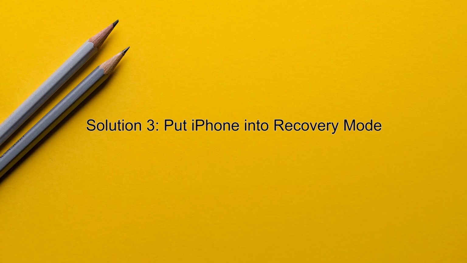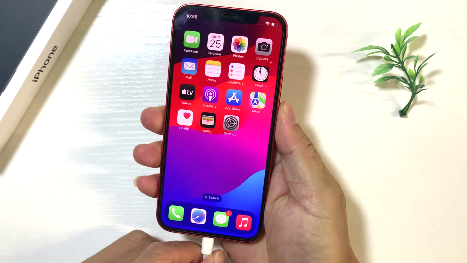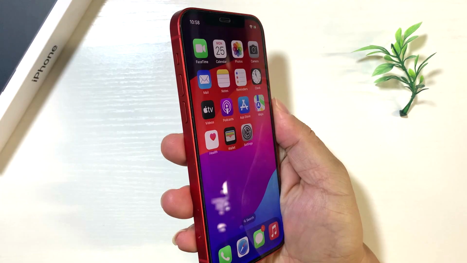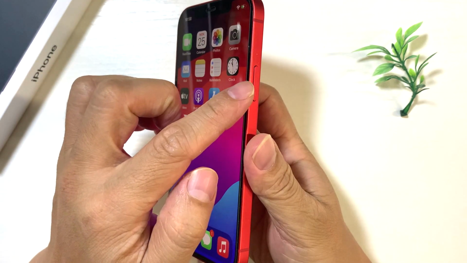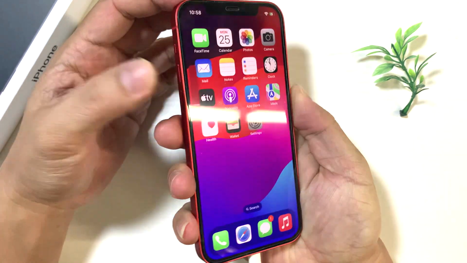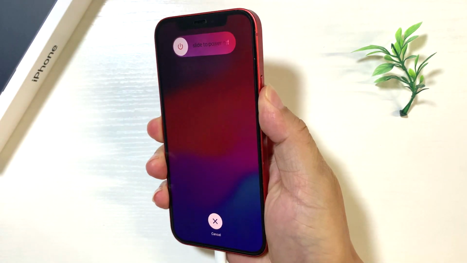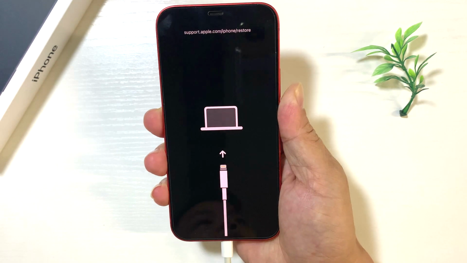Solution 3. Put your iPhone into recovery mode. Connect your iPhone to your computer. Then use the volume and side buttons to put your iPhone in recovery mode. Start by pressing and releasing the volume up button. Then press and release the volume down button. Finally, press and hold the side button until the recovery mode screen appears.